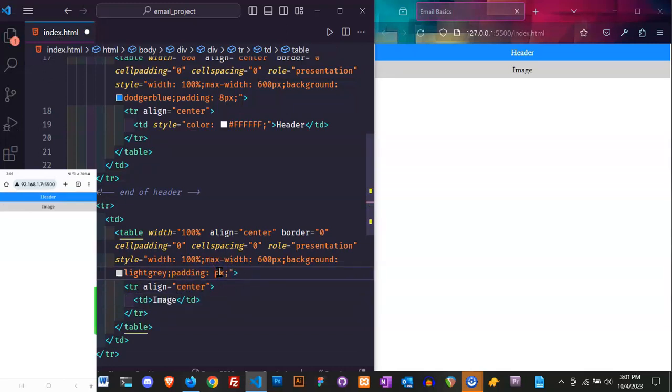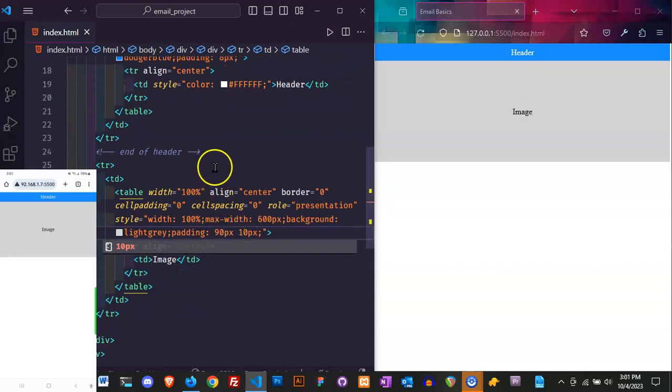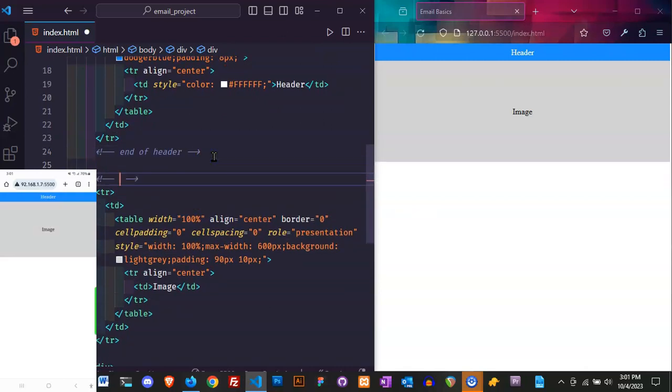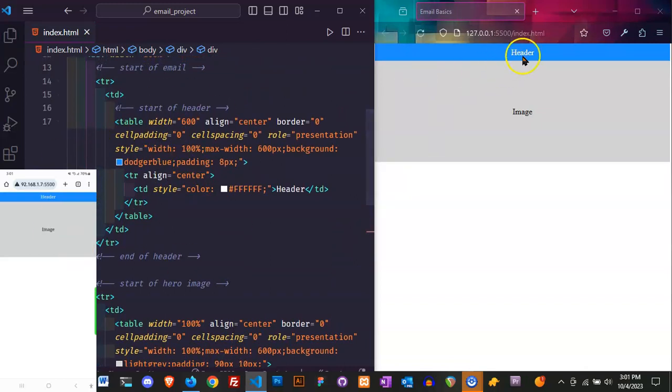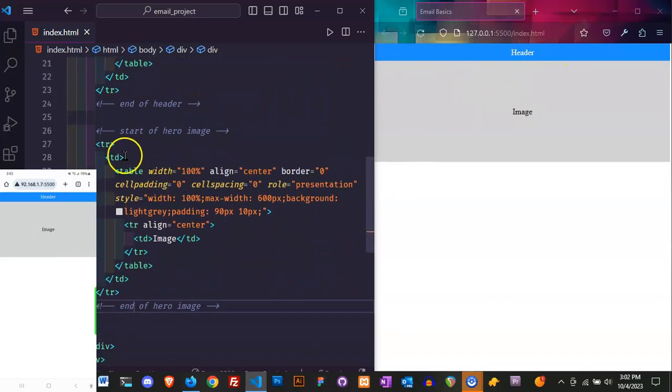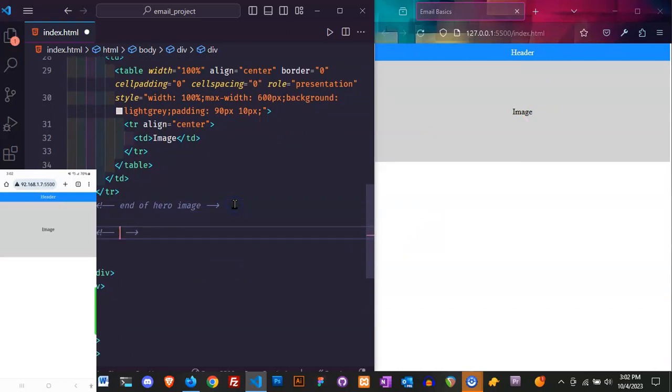And I'm gonna change the padding to 90 pixels to 10 pixels. So 90 pixels on top and bottom, and 10 pixels from left to right, or right to left, sorry. I forgot my comments again. Just showing you the code and the content that's outputting to the browser.